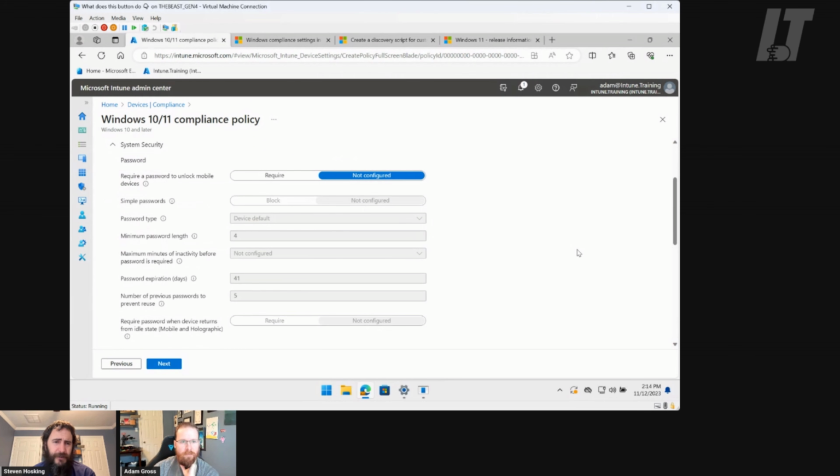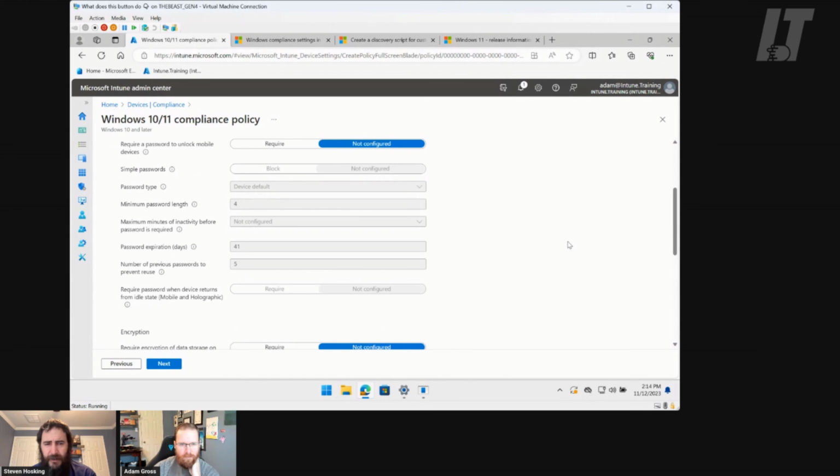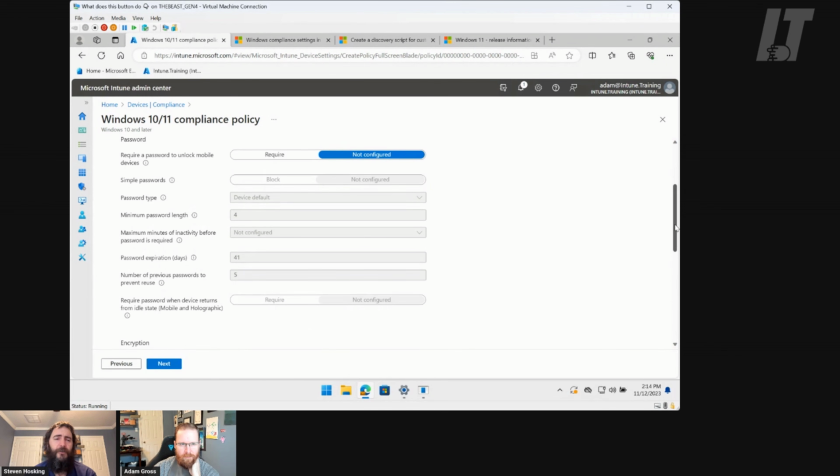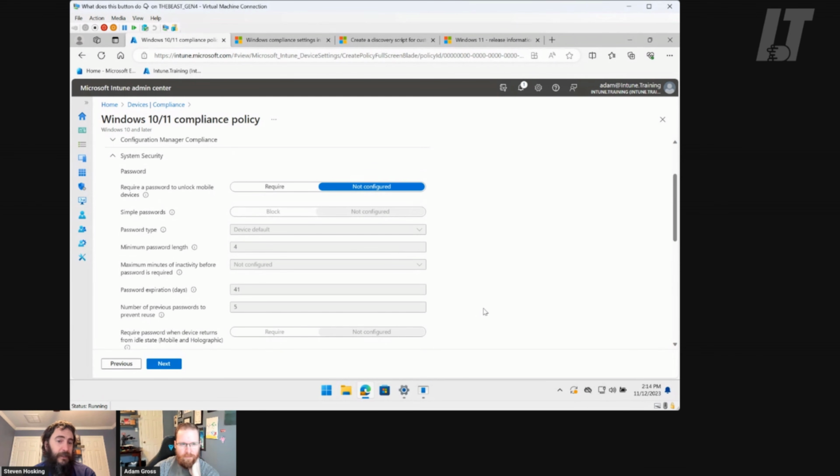This is the one that we're super interested in. Note, require a password to unlock mobile devices. It's a mobile device, as in a Windows phone, not your laptop. So that whole section is irrelevant. Please don't bother setting it. It is what it is, unless you're using holographic.